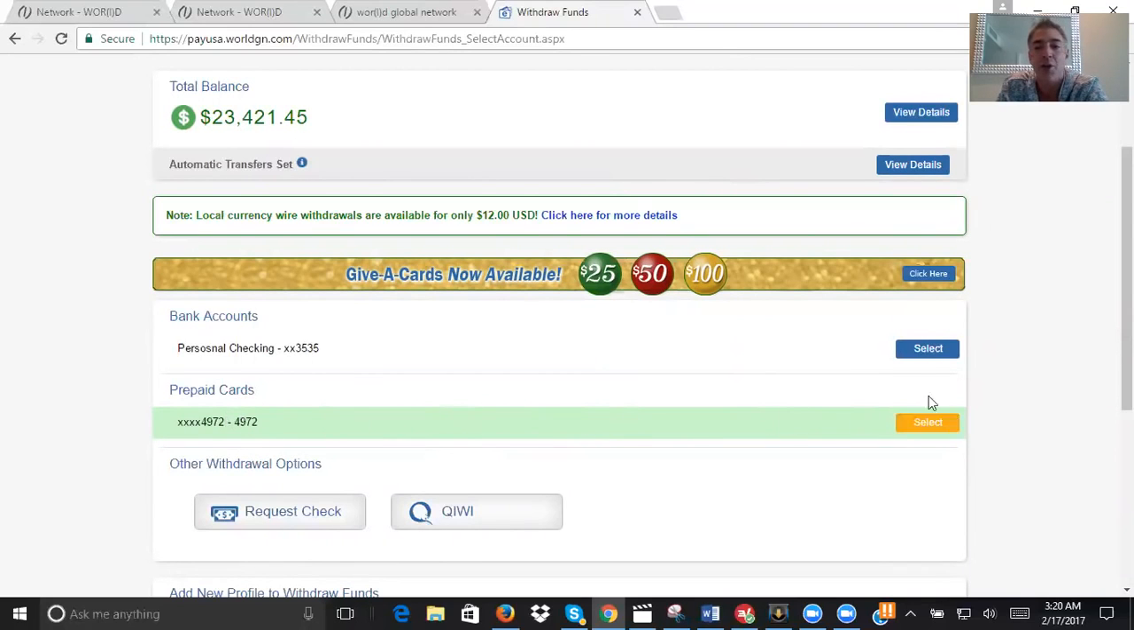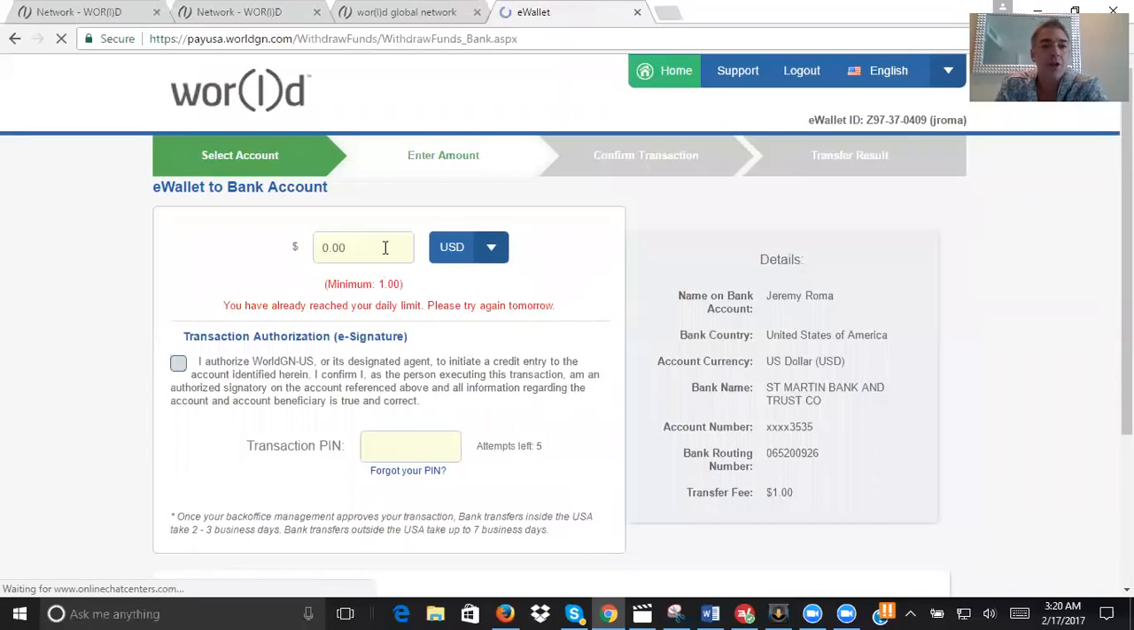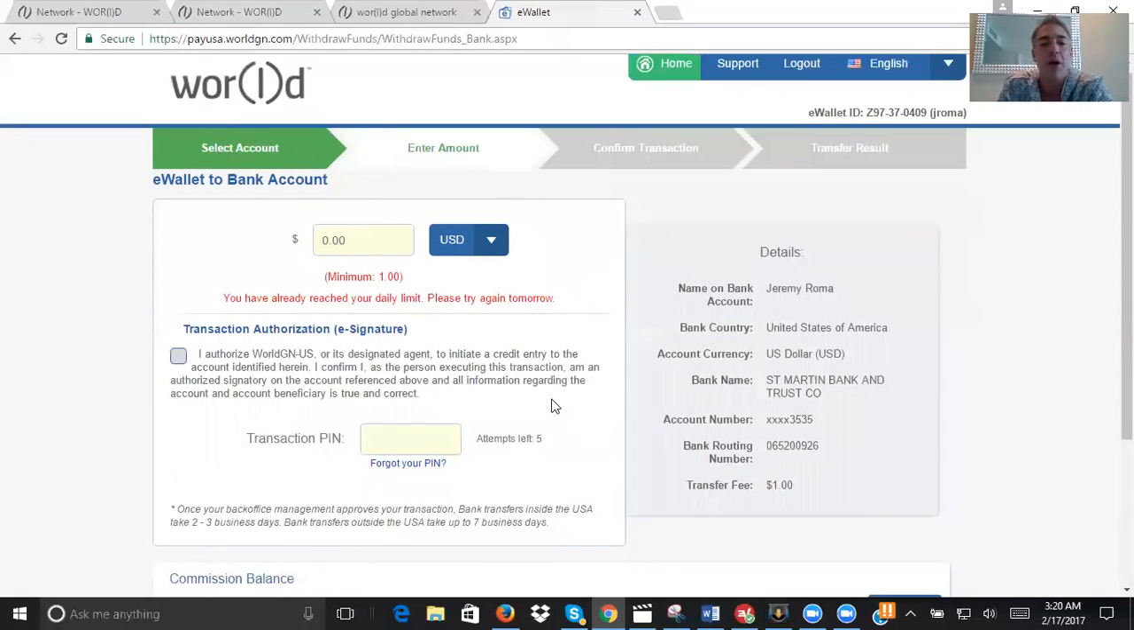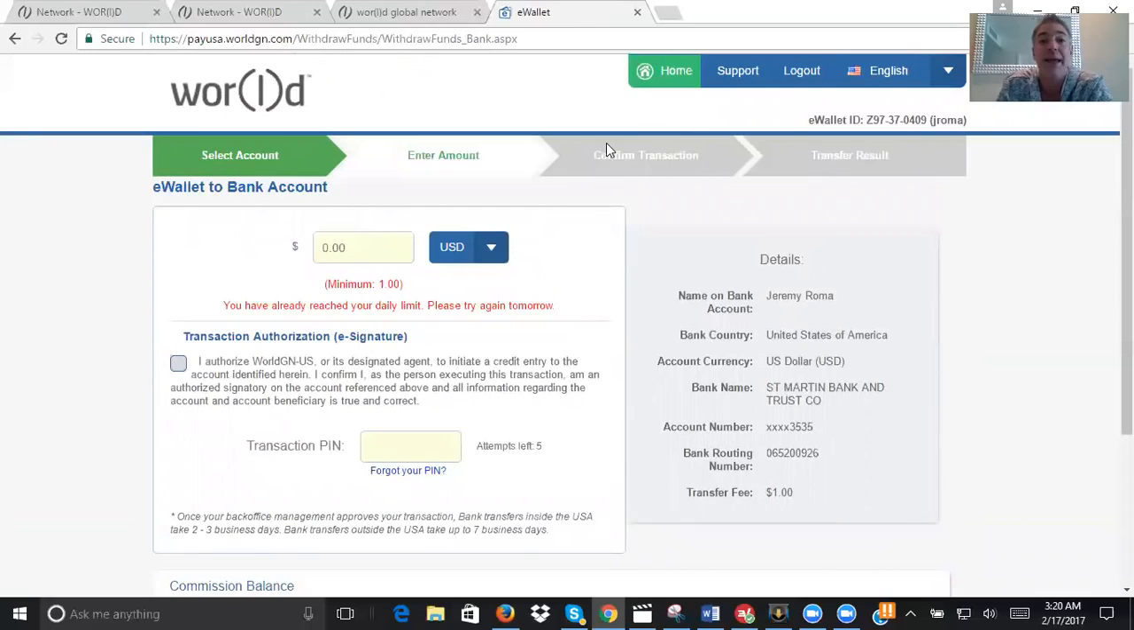You select which account you want to deposit it to. You'll select the amount of money that you want to deposit. You'll click authorize, and then here is where you'll put in your PIN number. When you're setting up your account in the initial setup process, you're going to create a numerical PIN number that will be required every time you make a withdrawal, so that they can see that it's actually you making that request. So very simple to make the withdrawals.